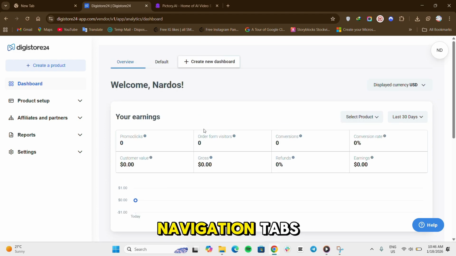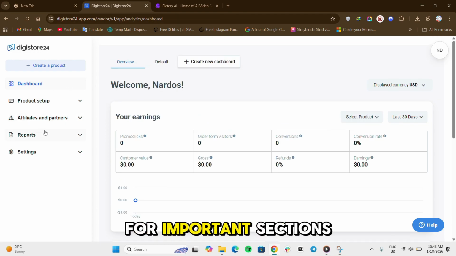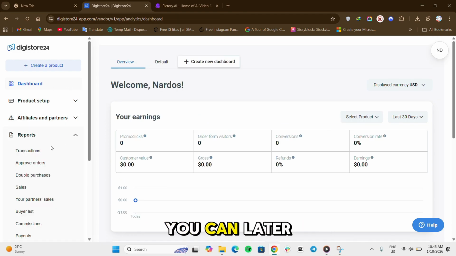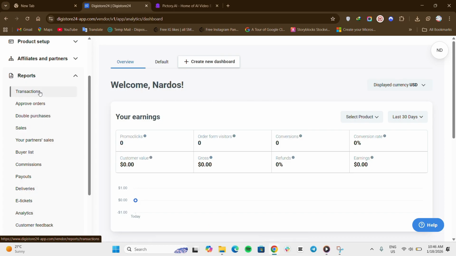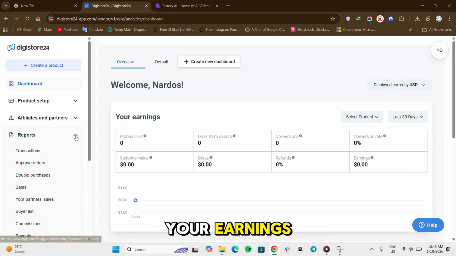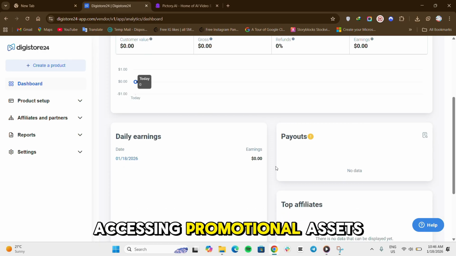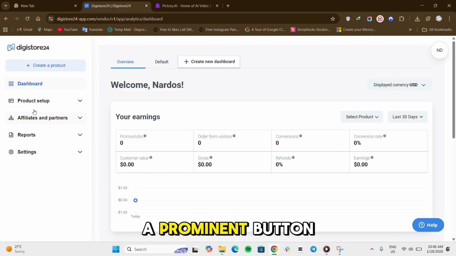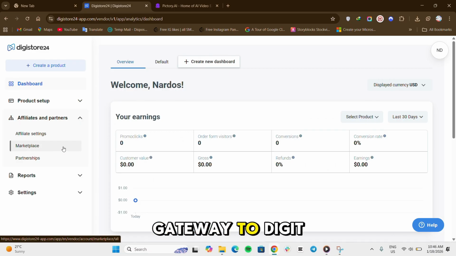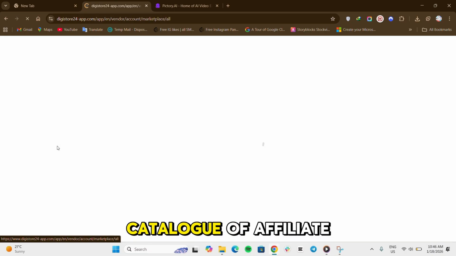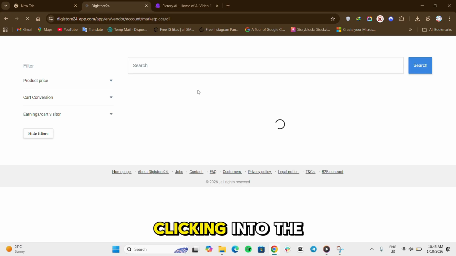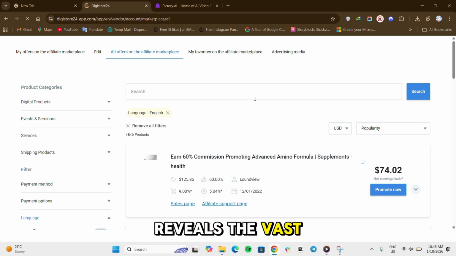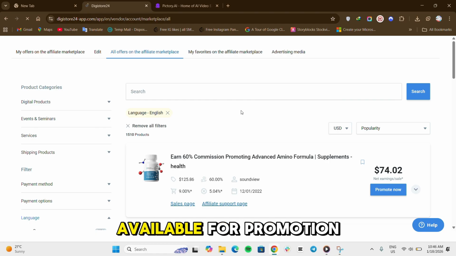You will see navigation tabs or side menus for important sections like reports, where you can later track sales data, payouts for managing your earnings, and tools for accessing promotional assets. Our immediate goal is to find products, so look for a prominent button or tab labeled Marketplace. This is the gateway to Digistore24's entire catalog of affiliate products. Clicking into the marketplace reveals the vast selection of digital products available for promotion.